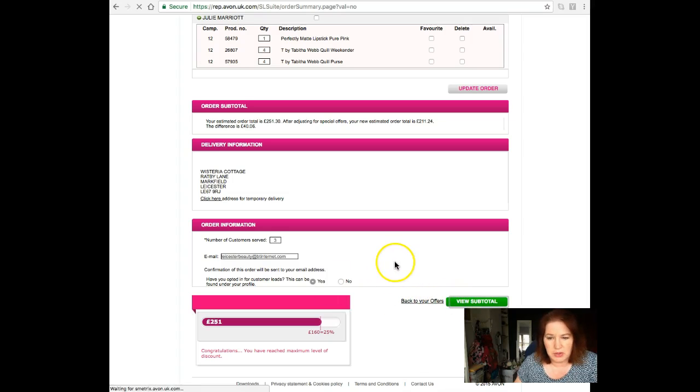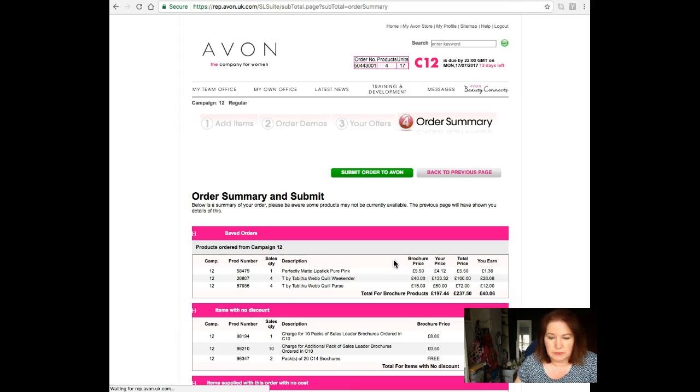Click View Subtotal. That brings up the pricing screen, and then you would just click the green button to submit your order to AVON. So quite straightforward. Hope you found that useful.